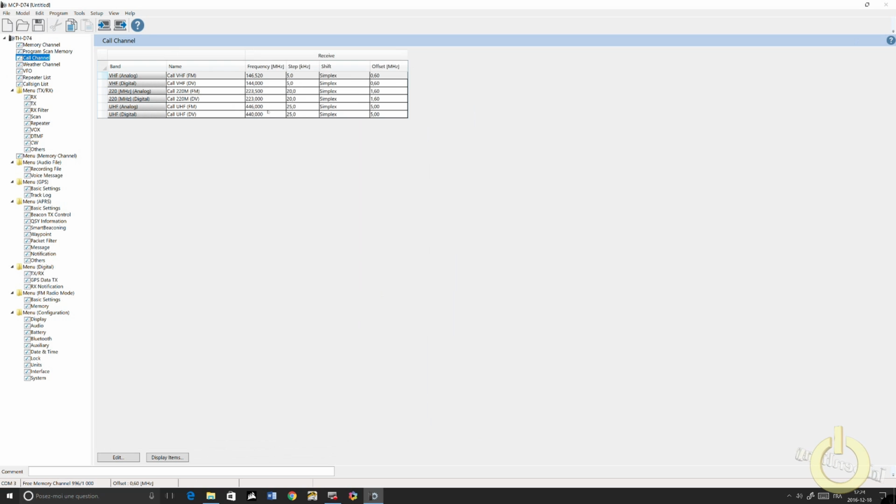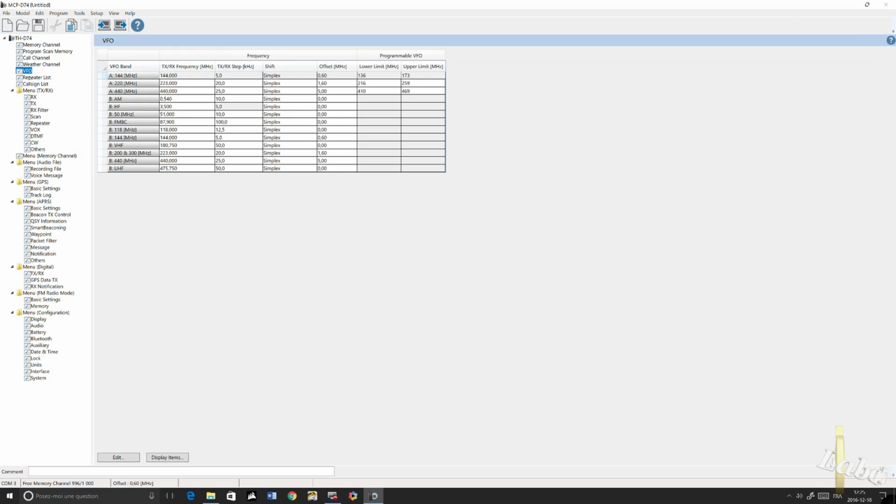So let's go down through the menu, and let's change the call channel for UHF. I will put my hotspot for digital, and for analog I will put 446.200, just to show you, so you can program your call channel over there. Then you have weather channel, VFO. Okay, let's see, repeaters list.